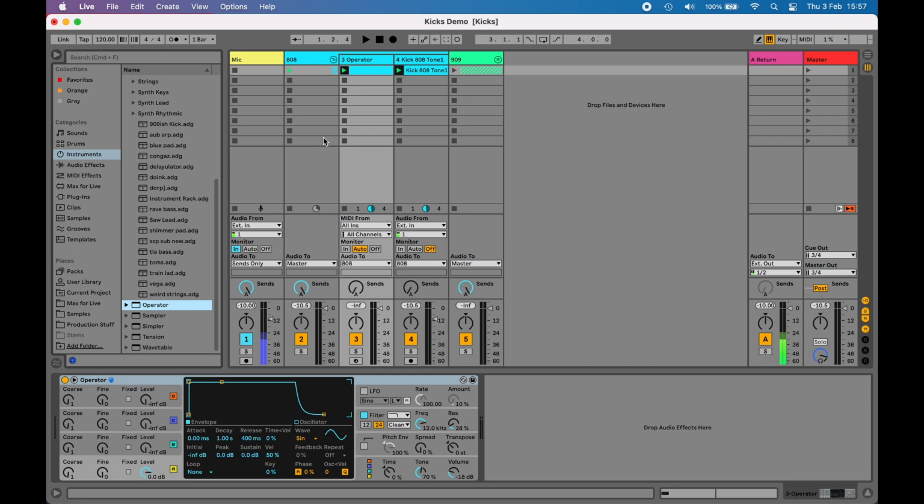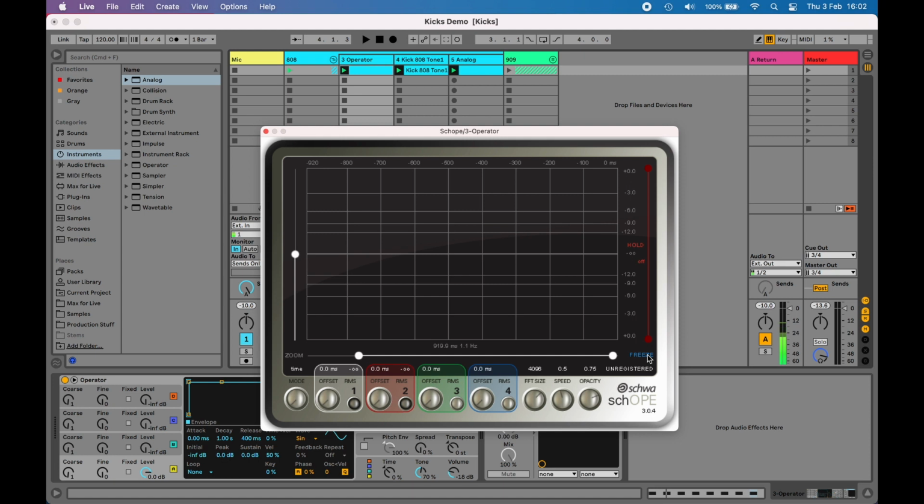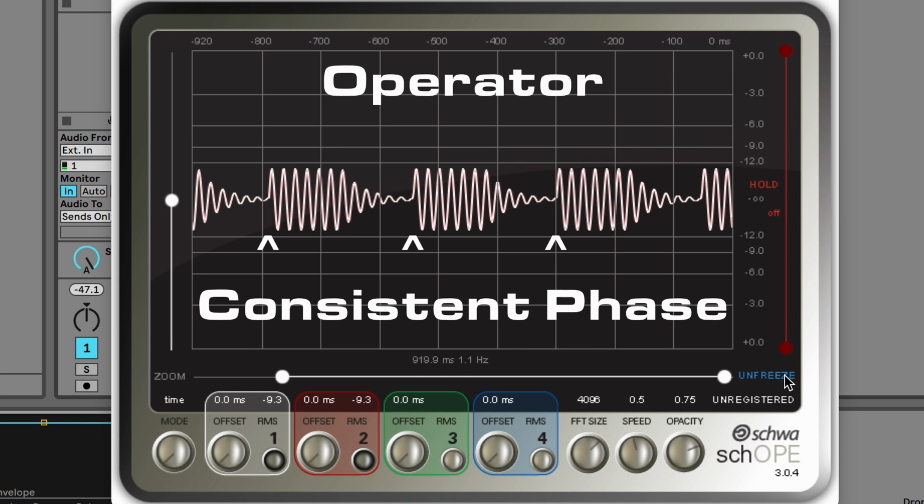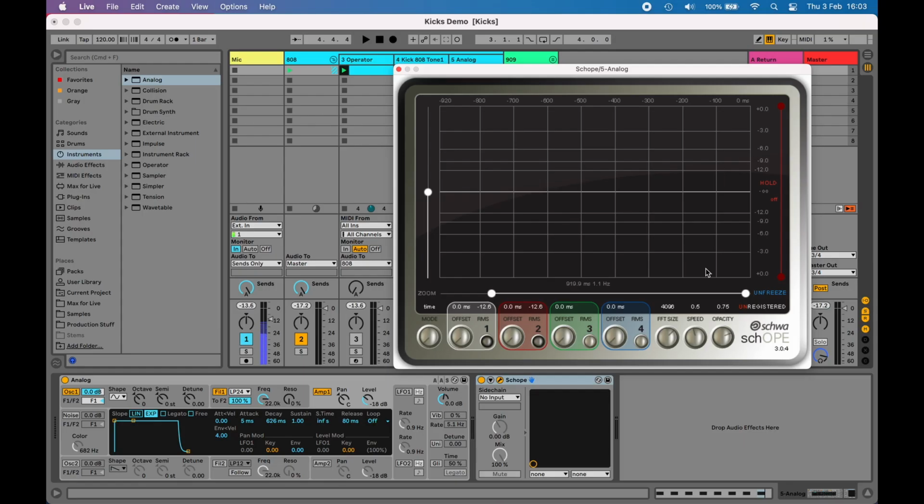Operator is a versatile synth that combines FM and subtractive synthesis methods. One key benefit of this over other instruments like Analog is that Operator starts our waveform from the same point every time we trigger it. The phase is consistent from note to note. Analog doesn't do this because it's styled after hardware in which the oscillators are always running, so they don't get re-triggered from the beginning of the cycle when a new note comes in. This means that for drum sounds, our transient, the snappy upward portion of our signal, is inconsistent, which isn't necessarily what we want for electronic music.